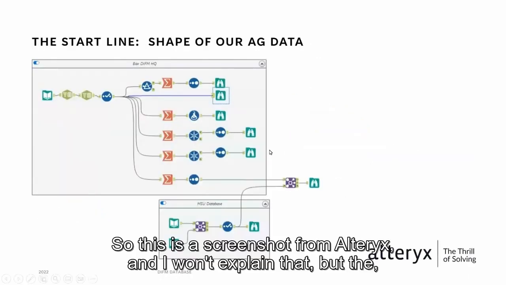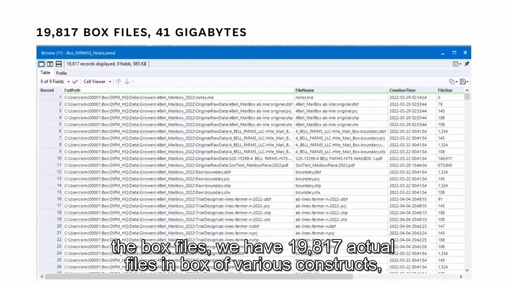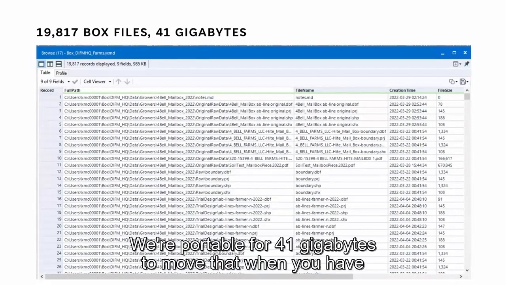So this is a screenshot from Alteryx, and I won't explain that. But the Box files, we have 19,817 actual files in Box of various constructs: shape, CSV, Excel, and they sum about 41 gigabytes. It's not very easy or portable to move 41 gigabytes when you have to move it through machines.